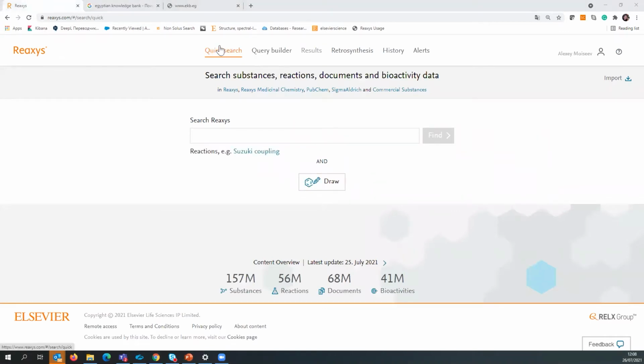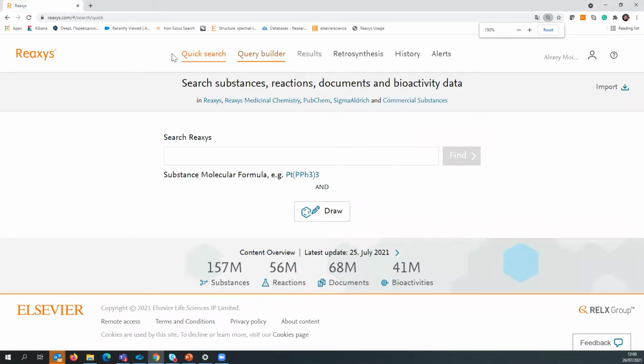When you go to Reaxys, at first you will see quick search. Quick search is a very useful tool. You can ask your questions in natural English language, and it will be translated to a machine understandable format, and immediately you will get your information.